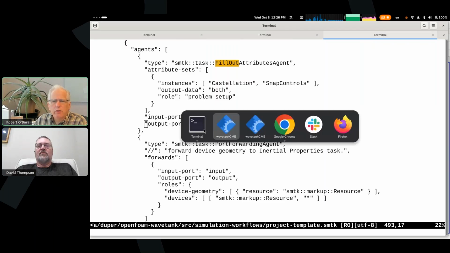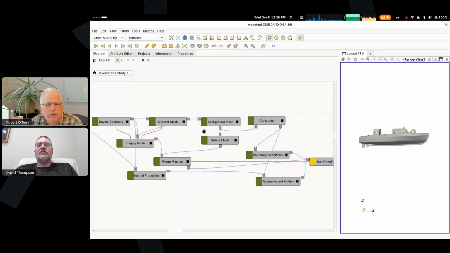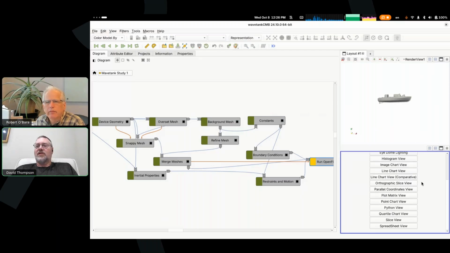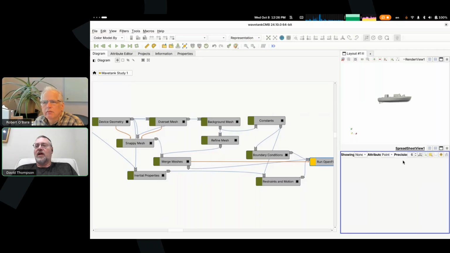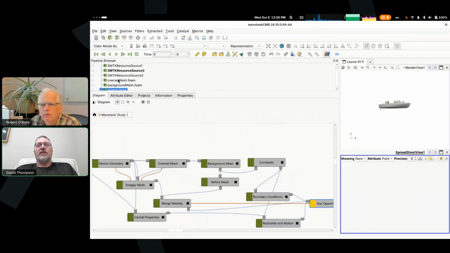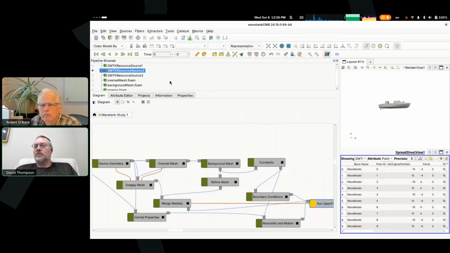Another question was, can we embed other renderers other than the render view in CMB, like the Python visualization view, which is available in ParaView? Yep, it's ParaView, so you can put whatever views in that you like. Now, unless you go into ParaView mode, you might not find anything interesting, but it's certainly possible to have other views of the data.